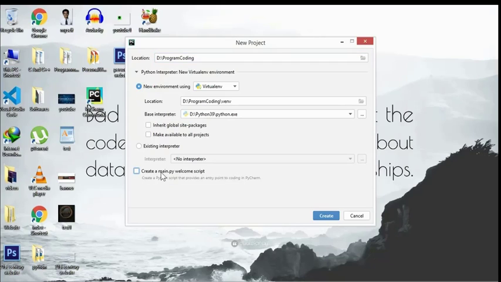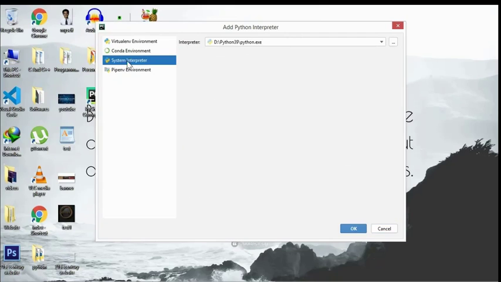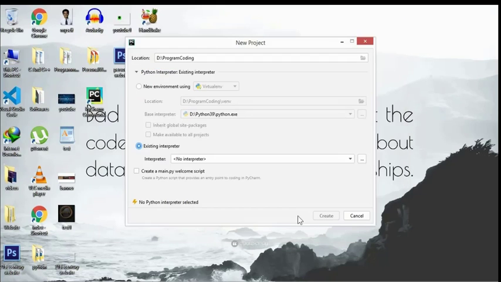After that, click here on this existing interpreter. It would be saying no interpreter. You can press Shift plus Enter, or you can click here. It would be showing something like this. Click on system interpreter and then click OK. So it has detected that we are using Python 3.9. Click create.